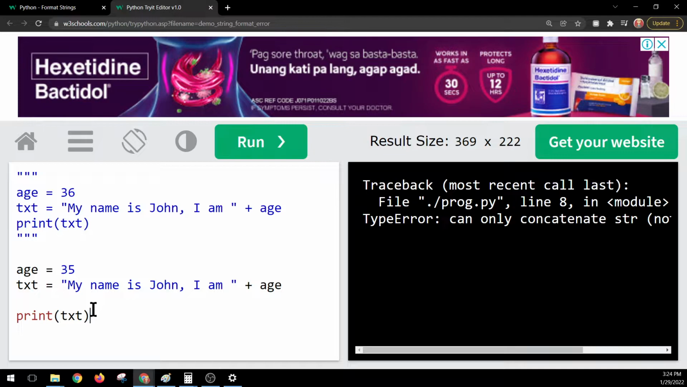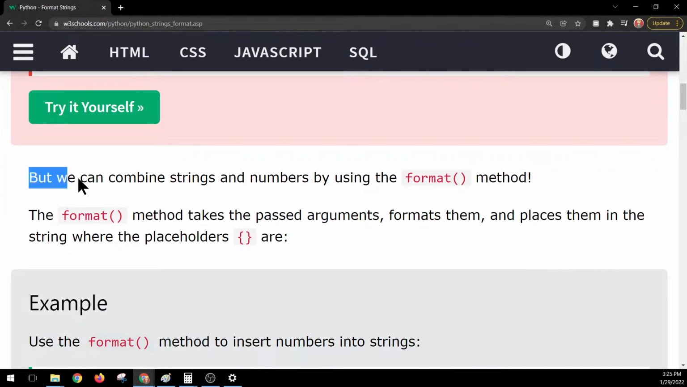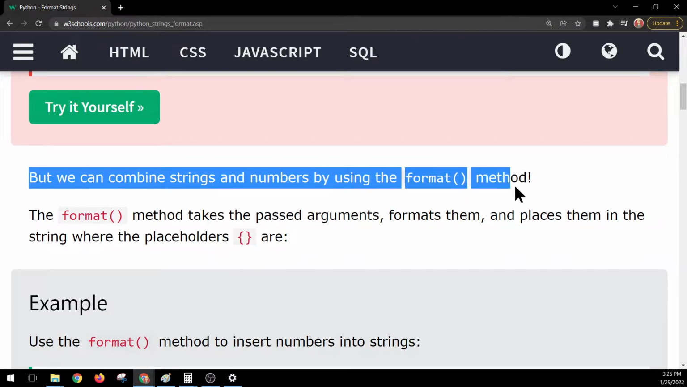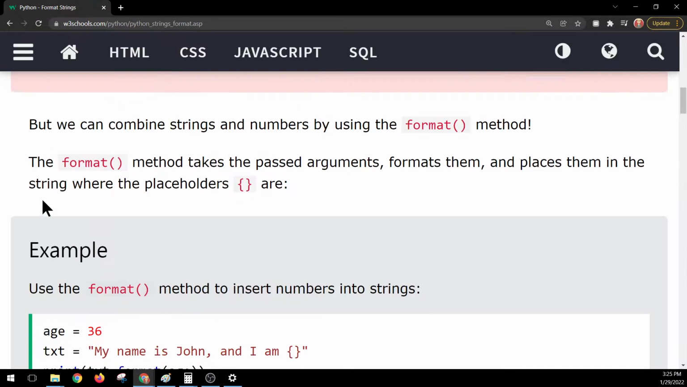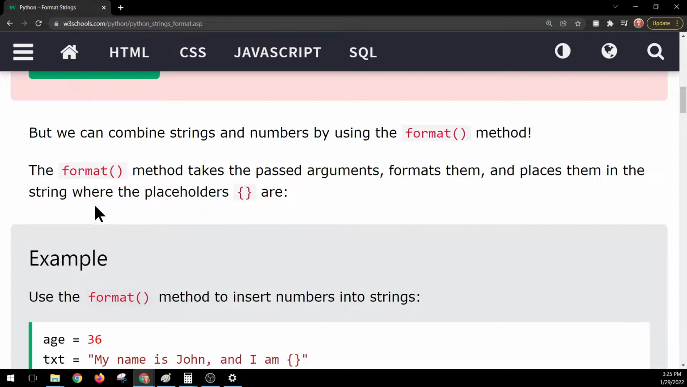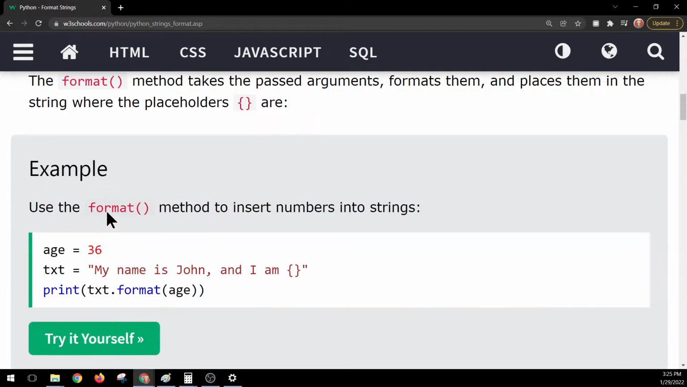So how would you fix that? Well, this is what this lesson is about, how to overcome this kind of situation. Now that you're aware of the issue, let's go on to the next exercise. It says here that we can combine strings and numbers using the format method. This is one way of doing it. There are many ways of solving the problem, but in this tutorial they're going to show you this format strings method.